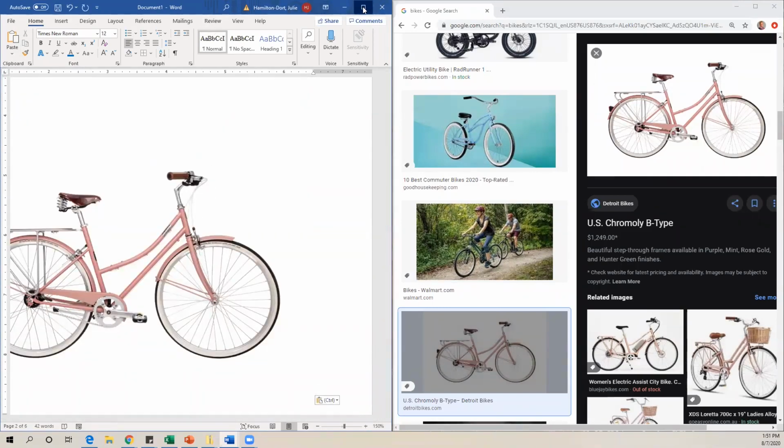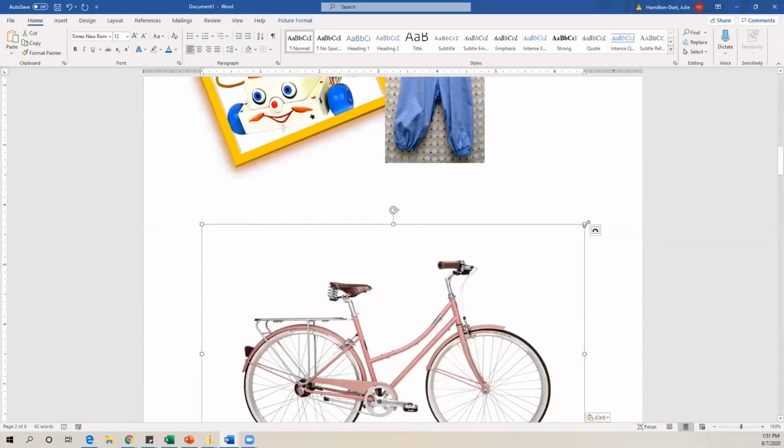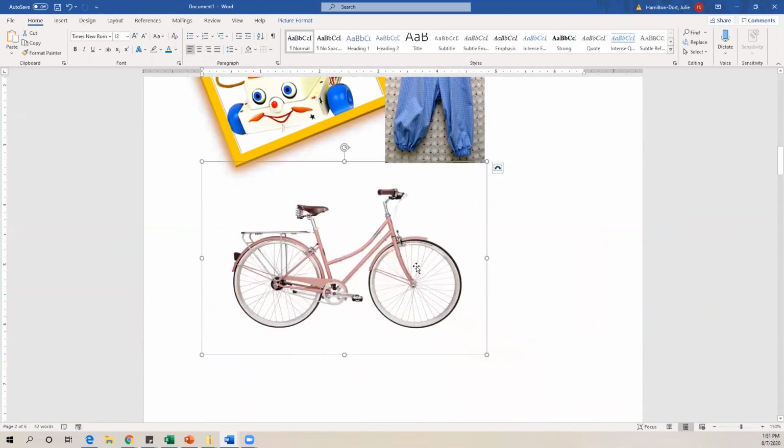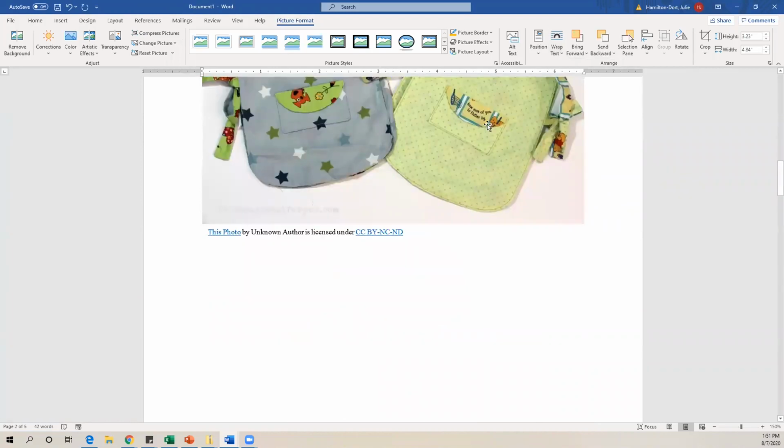I'm going to make this window just a little bit bigger so it's easier for you to see. I'll decrease the size of this a little bit. Again, I'm going to go back to my picture format. Oh, okay, thank you. I don't have that open. Let me pull that up real quick.